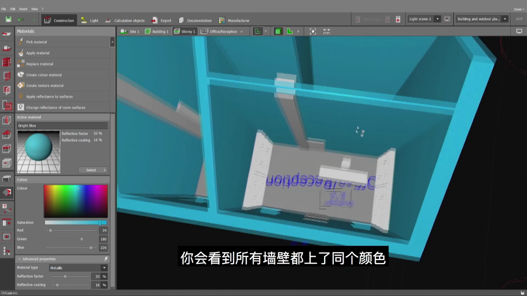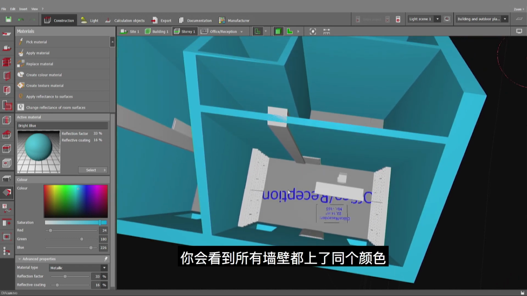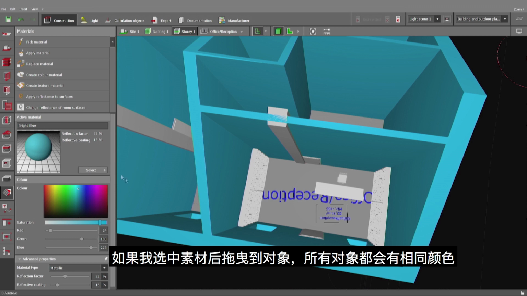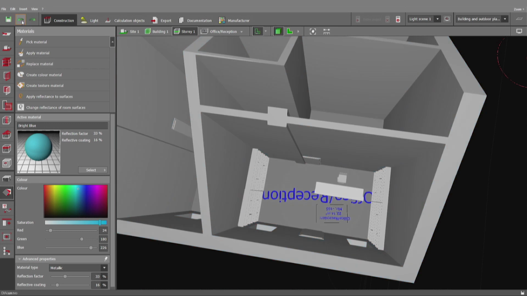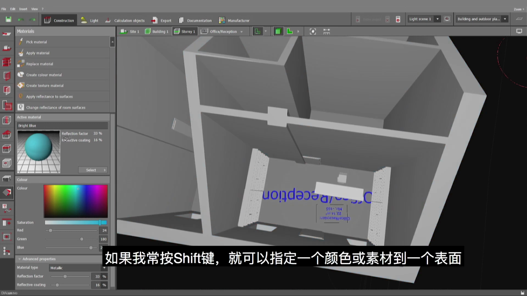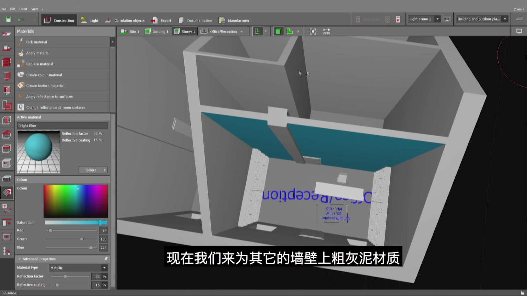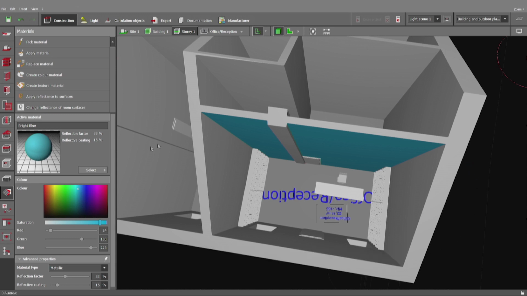As you can see, all walls take the same color. So if I'm just taking one material and drag it onto an object, the entire object uses this color. So let me go one step back. If I have the shift button pressed, I can assign a color or texture to just one surface. Now let's cover the other walls with plaster.